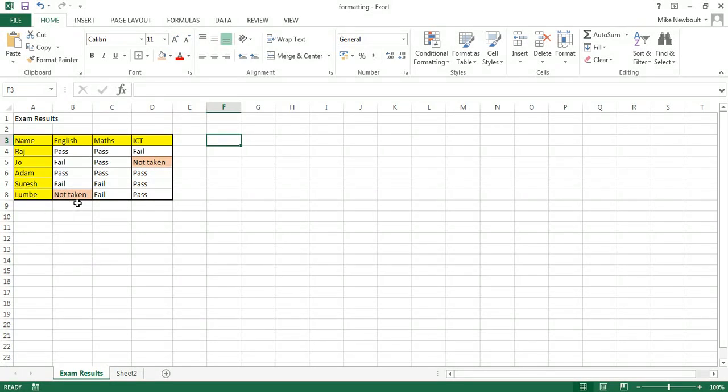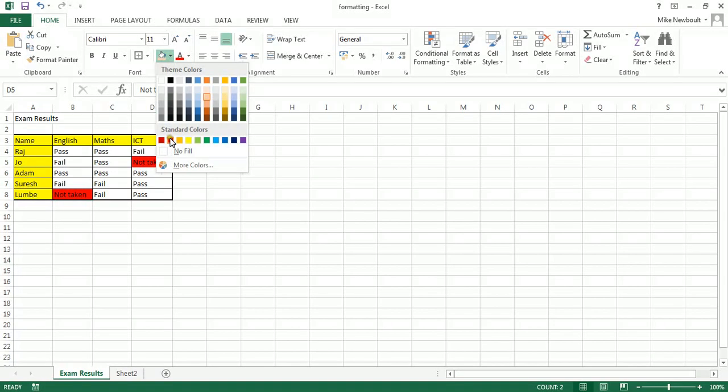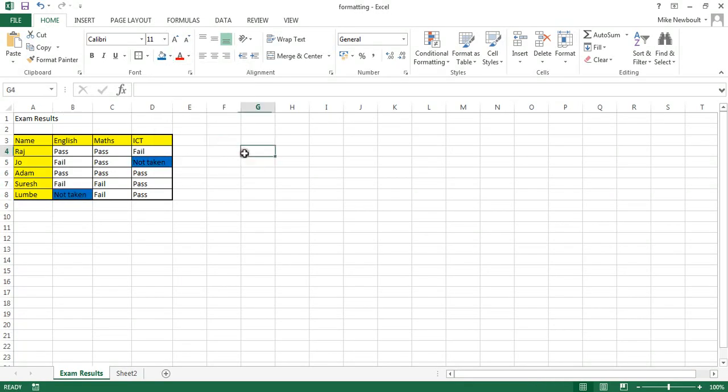cells that aren't together. You click your first cell, you press and hold Control on your keyboard, and whilst it's still being held, you select any more cells that you want. In this case we've only got one more to select, but it could be as many as needed. Now that it's highlighted those two cells, we choose the colour that we want. Let's go with that one, and you'll see that it's filled them both in at the same time.